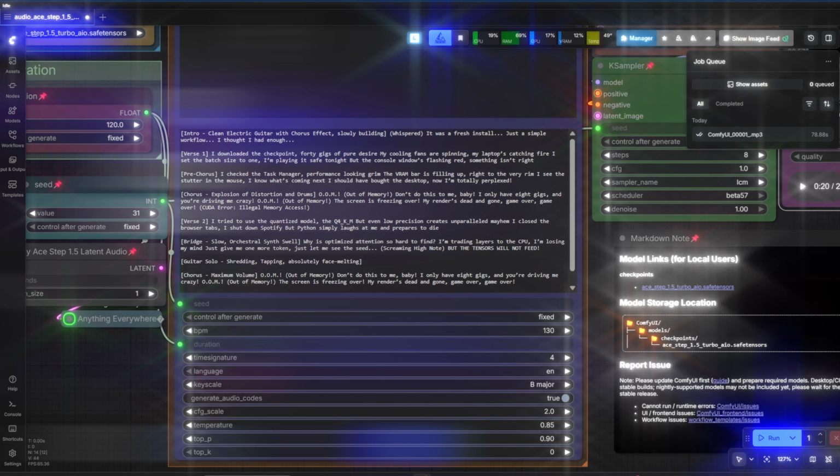Crash and stall. Just a simple workflow. I thought I had enough. I download the checkpoint, 40 gigs of pure desire. My cooling fans are spinning, my laptop's catching fire. I set the batch size to 1. I'm playing it safe tonight, but the console window's flashing red. Something isn't right. I check the task manager, performance looking grim. The VRAM bar is filling up right to the very rim. I see the stutter in the mouse. I know what's coming next. I should have bought the desktop. Now I'm totally perplexed.